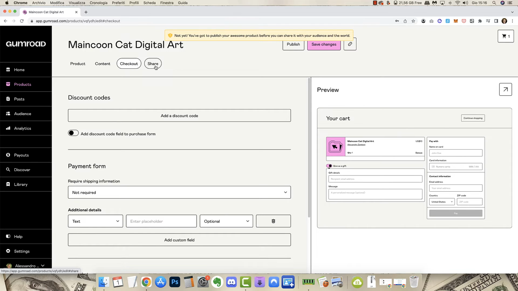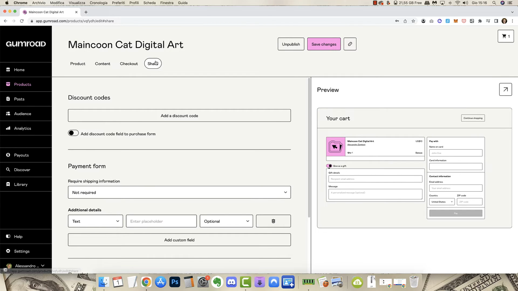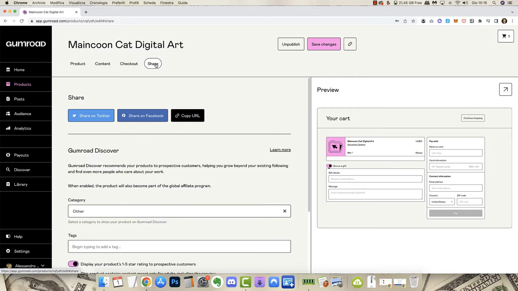Share. Not yet. Okay. Click Save Changes. And then Publish. Once you publish, obviously, you can click Share. And you can share it everywhere.